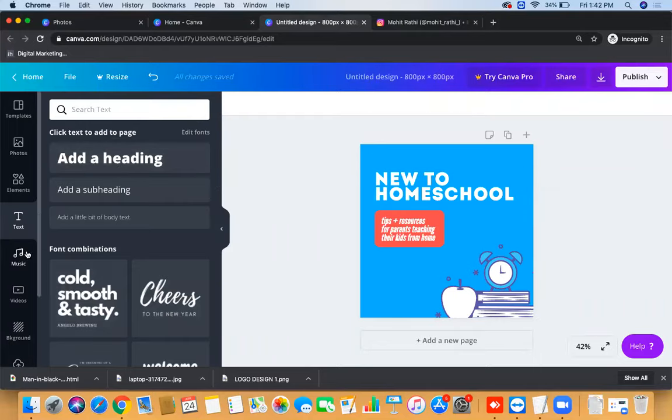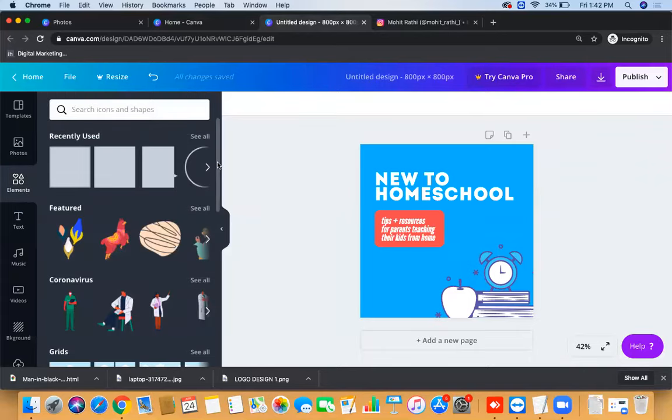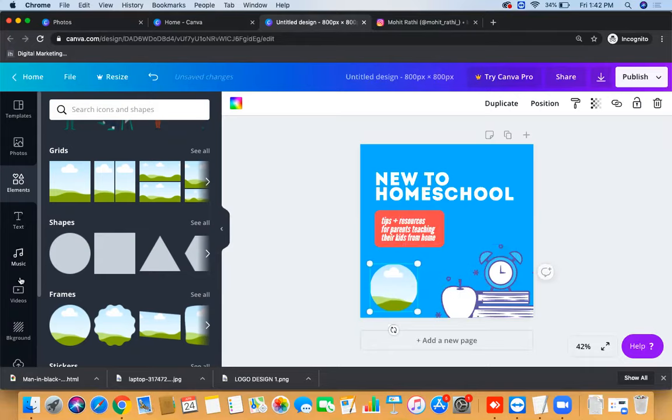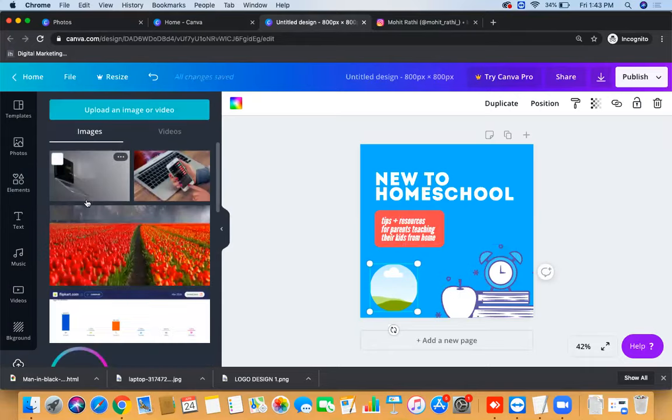The option of music is not required. Elements is an important option. Under elements, there are grids and there are frames as well. So you can use this frame also. Let's say you create a frame, something like this. You can put in the picture of a person. Usually it is used in a resume, but you can use it over here also.